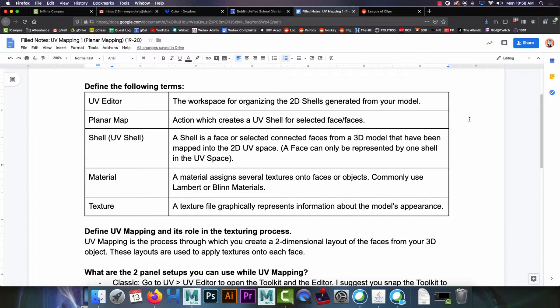Okay, today a lot of vocab coming your way. So we're mostly just writing down some stuff about what we were doing while we were playing around on Friday. So let's start off with where we do a lot of our work for the time being. This place is called the UV editor. That is the workspace that we organize our two-dimensional shells in from our model.